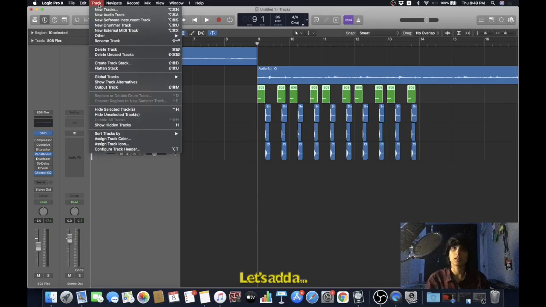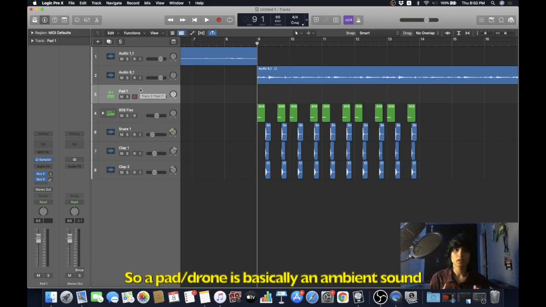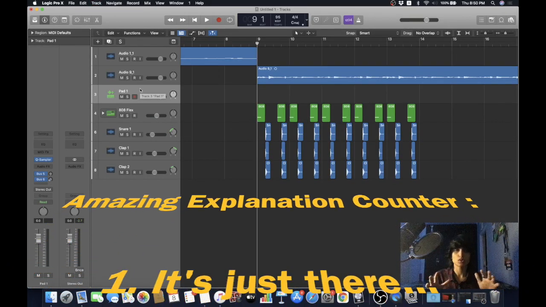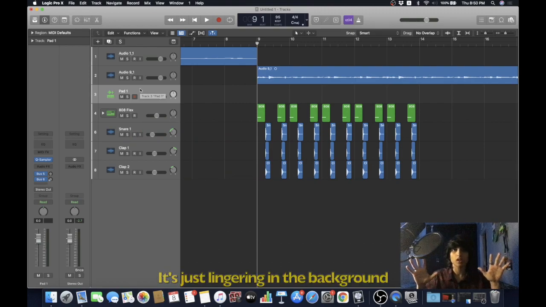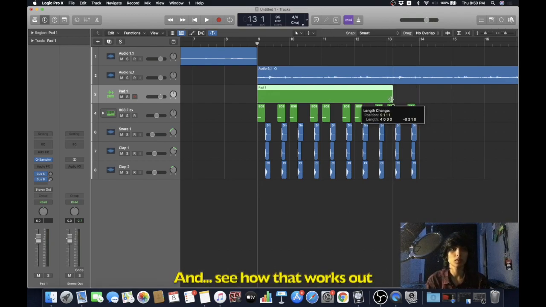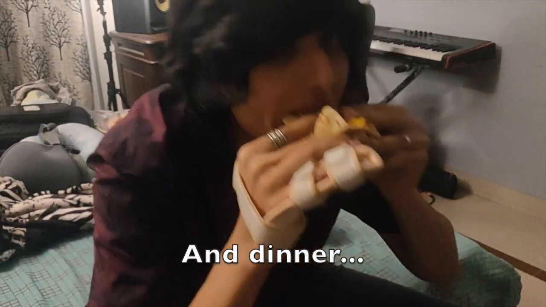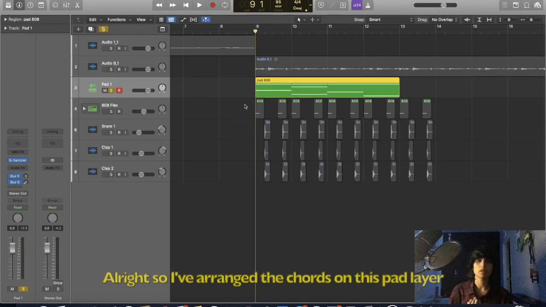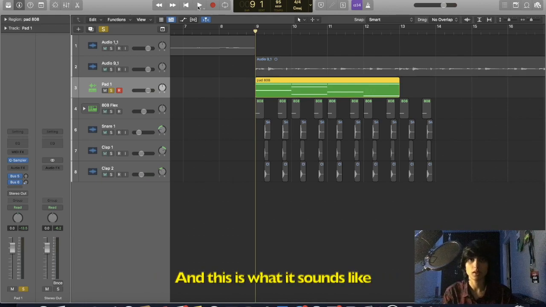Pads. Let's add a pad. So a pad is basically an ambient sound that is just there. It's just lingering in the background, but it adds a lot of depth to the track. We're gonna figure out the chords, and we're gonna add a pad layer and see how that works out. Alright, so I've arranged the chords on this pad layer, and this is what it sounds like.